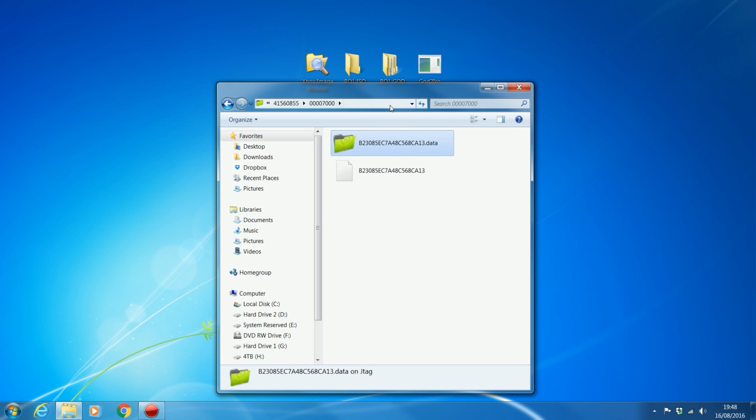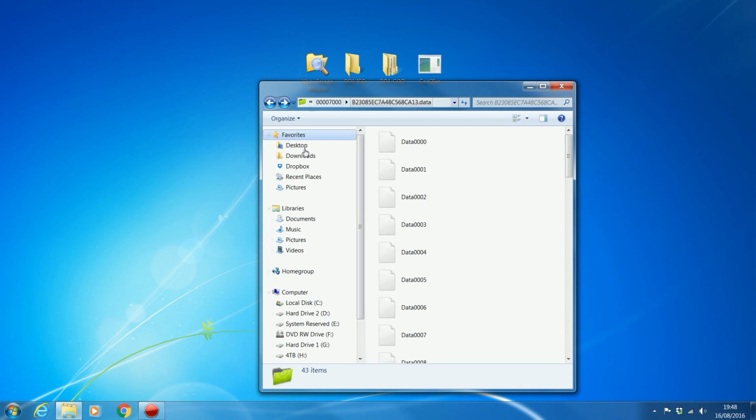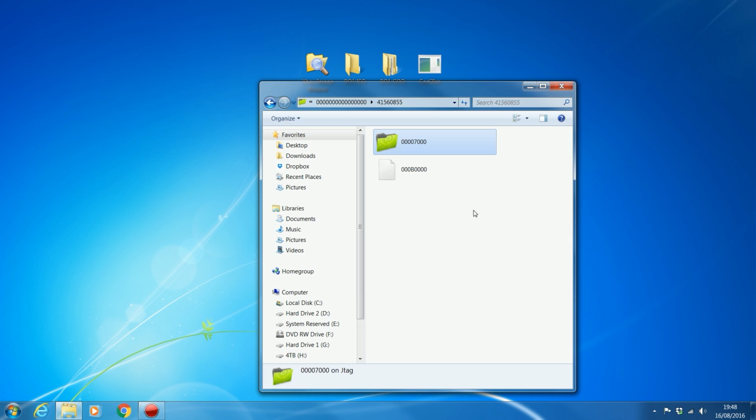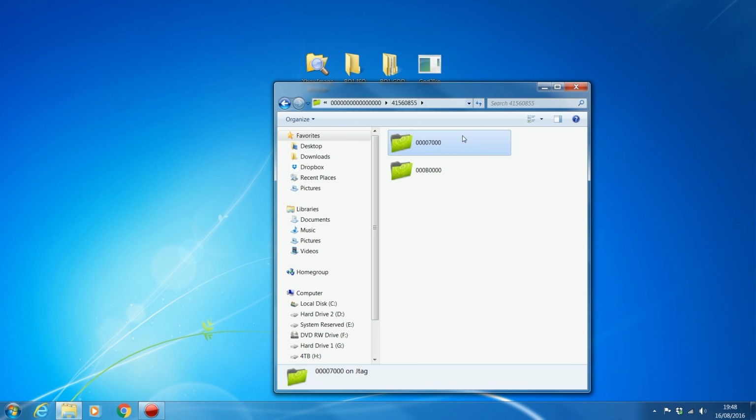So I've showed you guys how you can locate your games on demand version. It's in the content folder, then the folder with all the zeros, then the title ID of the game, and then the folder with the 7 in the middle. That's where your games on demand version is. So all you want to do is go ahead and extract the 00070000 folder. So go ahead and extract this to your computer, whether you do that over Neighborhood or with FTP, or if you plug in a USB stick and copy the game over that way.